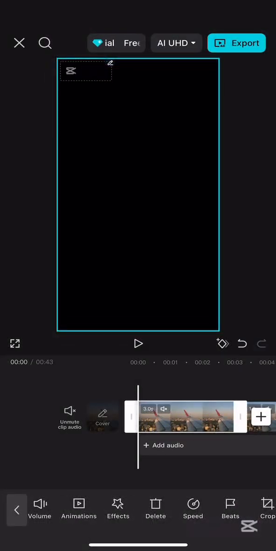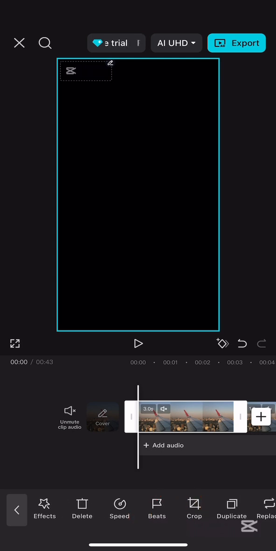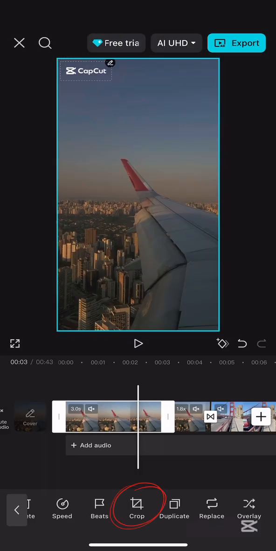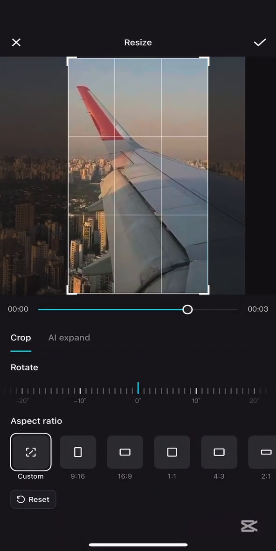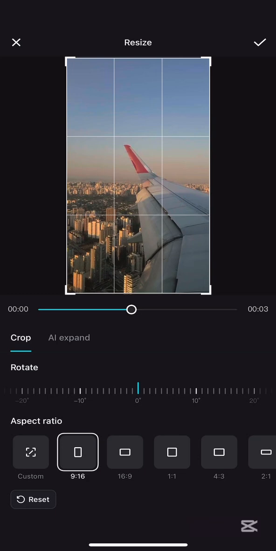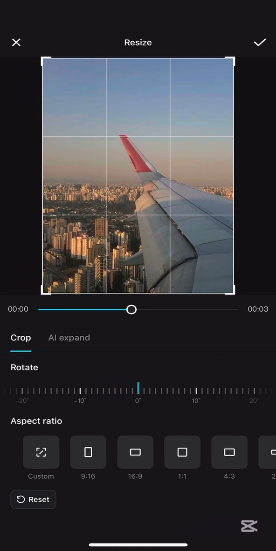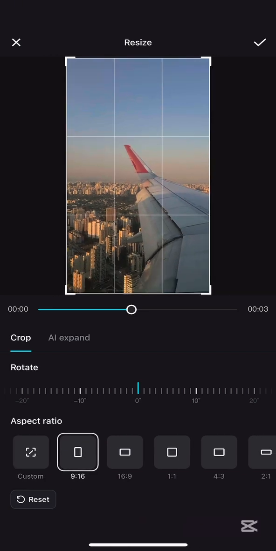Next, let's check out the beats feature. If you're using the original audio from your video, you can add markers where the beats hit. This helps you sync your edits perfectly with the music. Now, moving on to the crop feature, this lets you crop your video or photo however you want. You can also choose a specific aspect ratio depending on the platform, like 16:9 for YouTube or 9:16 for TikTok and Instagram Reels. These are basically preset frame sizes to make your video fit perfectly.